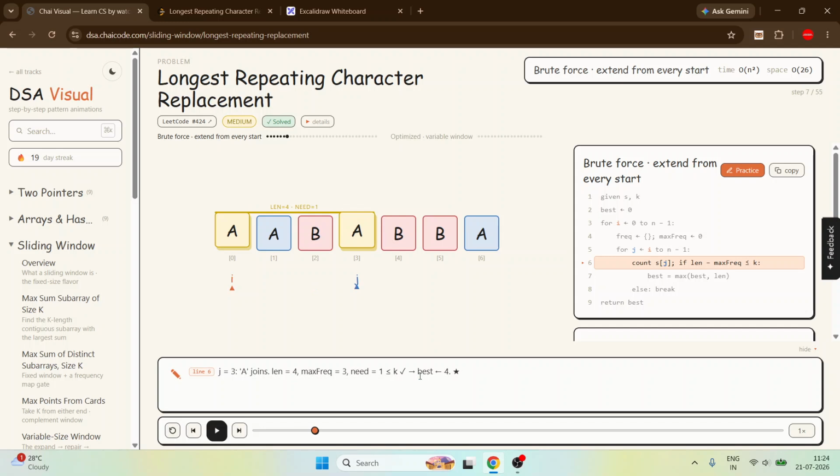If we again increase it, so A joins, the length becomes 4, the maximum frequency becomes 3 because A appears 3 times, B appears 1 time. So 4 minus 3 is 1. 1 is less than or equal to k, and we get our best answer. If we increase it again, the length will become 5. The max frequency of A is 3 and B is 2. So 3 minus 2 is 2. So 2 is greater than k. So we break the window and we increase the I.